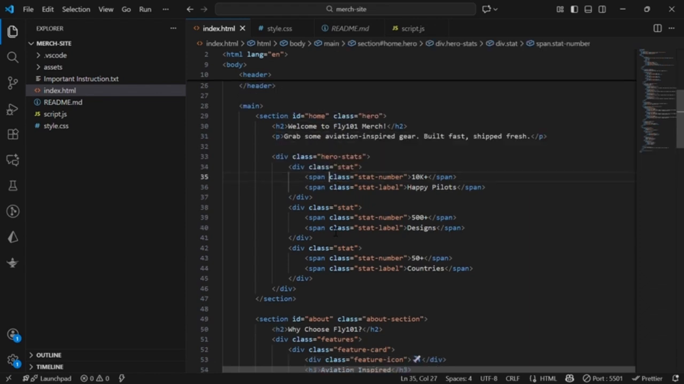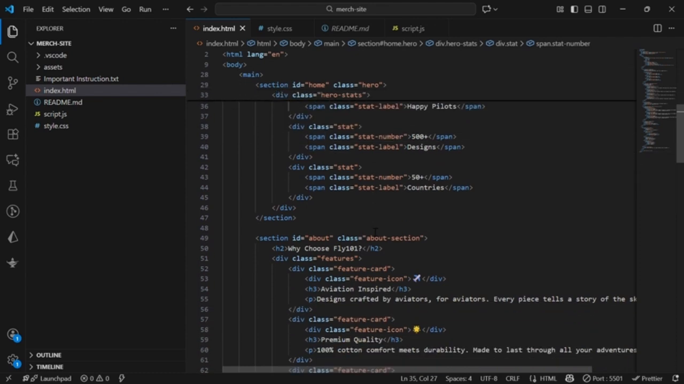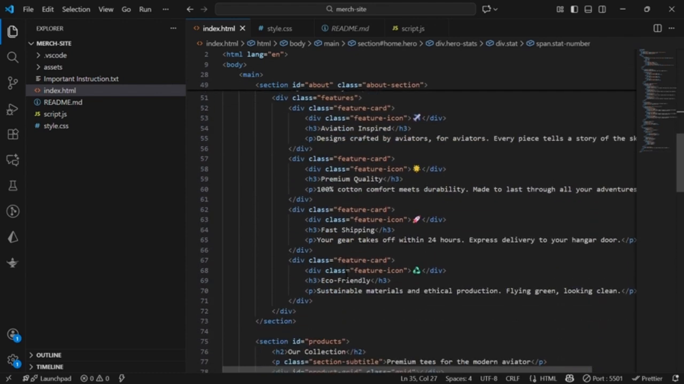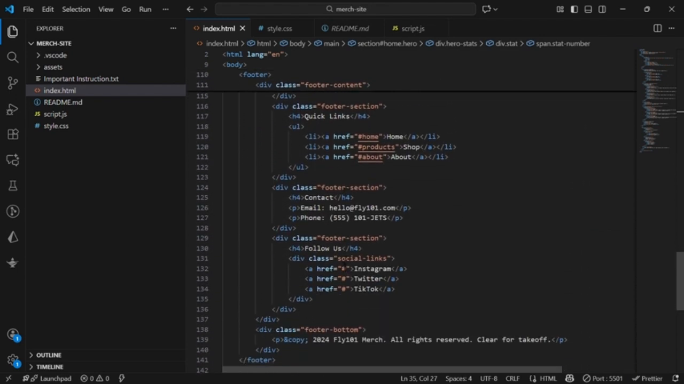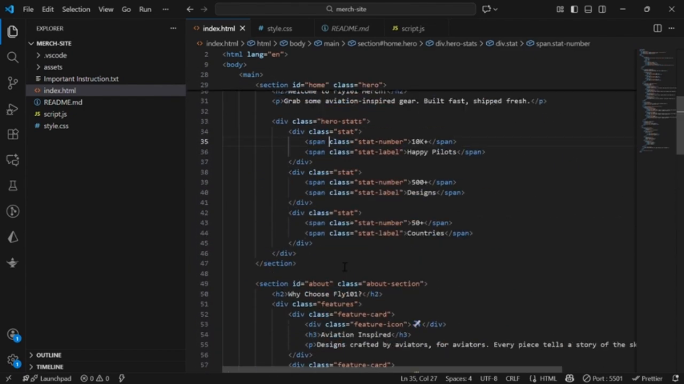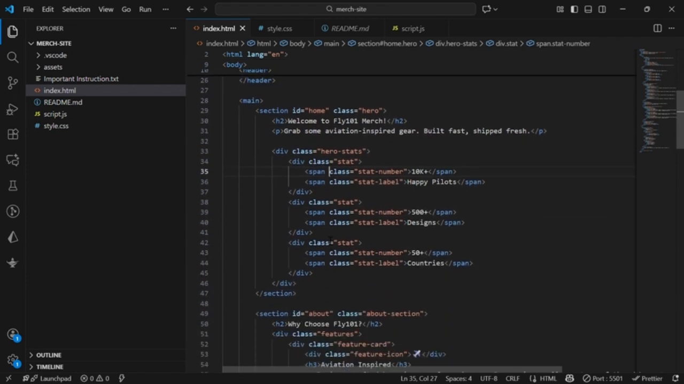Alright, so we move to the sections. So we have, I think, 5 main sections, which is the hero, the about section, products, testimonials, cards, and then footer. So that's about 6 roughly. I didn't really count, but I think it's 6. So the hero, we have a welcome to Fly101 Merch, and we are using the H2 header. If we used H1, it would have been bigger than this, but we decided to go with H2. And then this is the paragraph tag.